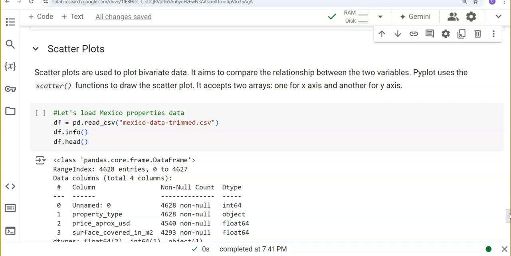A scatter plot will just plot your points for the two variables on your XY plane. Then from there you can see whether the trend is going down or the trend is going up.